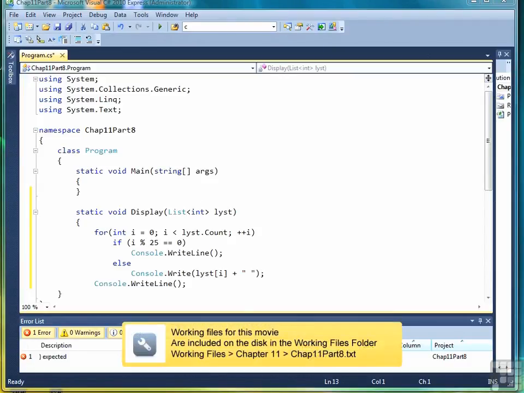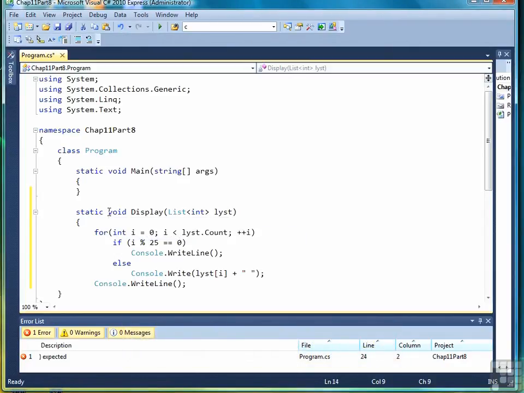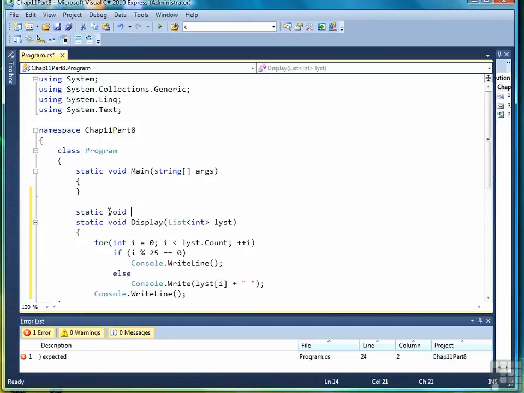In this lesson, we're going to learn how to use C#'s built-in methods for searching a list for a particular item. We're going to start off by writing another method to build a list. So let's do that real quick.